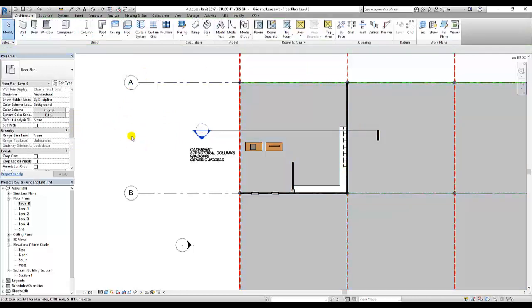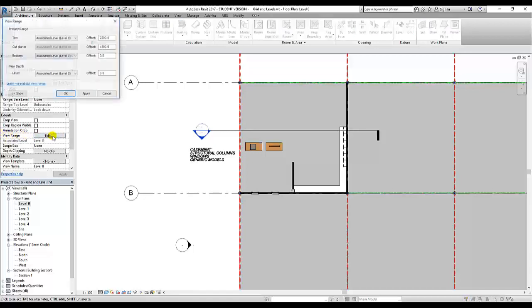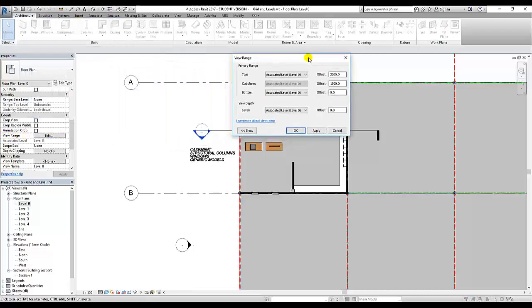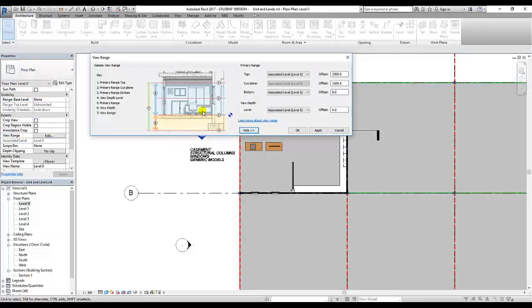So I click away into nothingness and I get this floor plan, which is a family, and it's got lots of different bits and pieces going on with it. But I come down to the extents option, and this section here, view range, this is what I need to click on, edit. And this brings me up my view range dialog box, and I'm going to extend this show button out so it gives us a nice little visual of what's actually going on.